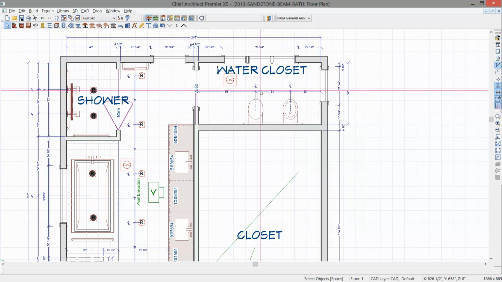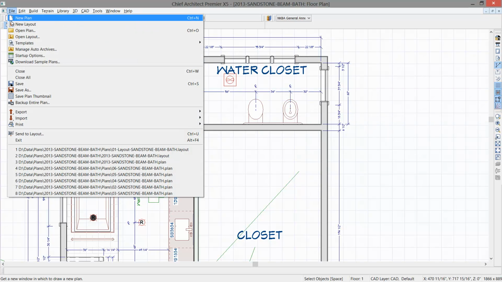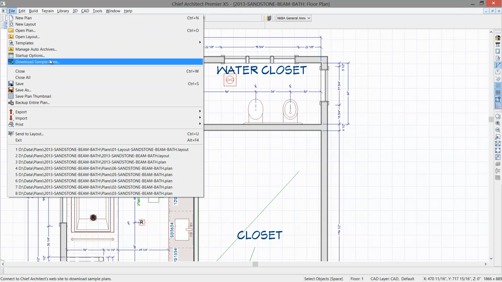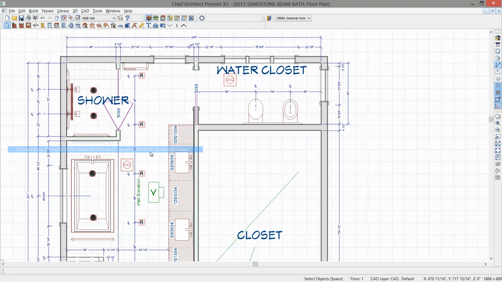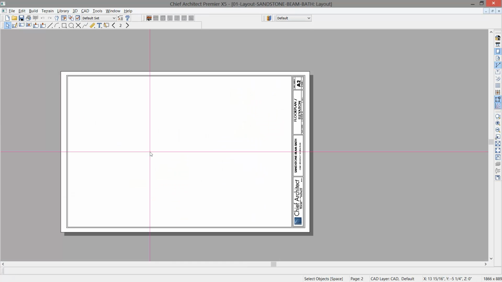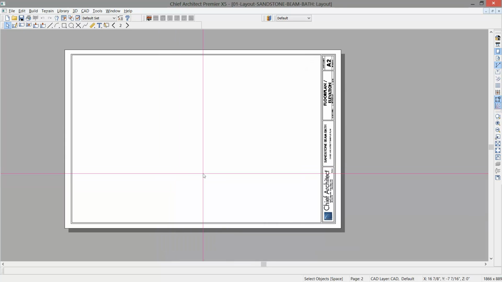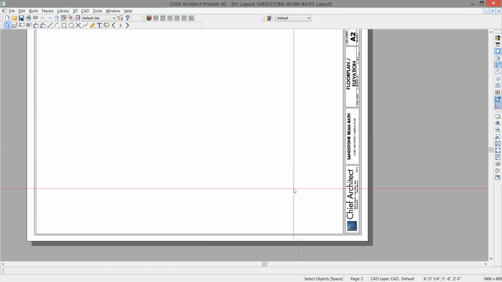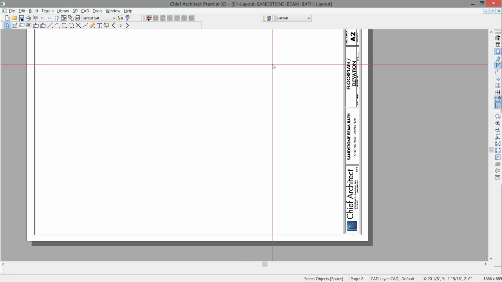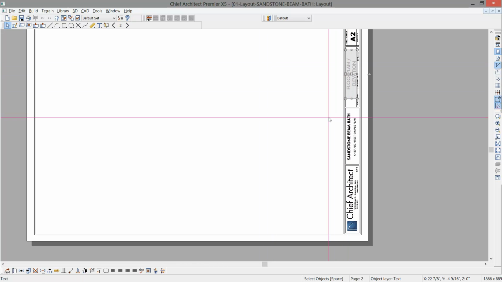So I'm going to open up our layout. And in the layout, you'll notice that I've already got my title block set up in here and some of the information. On page 0, I'm on page 2 right now. Page 0 is a master page, so you can set anything that you want to display on all pages on that sheet. And then on subsequent pages, you can enter in your information.